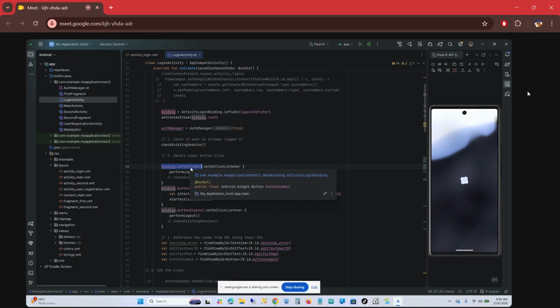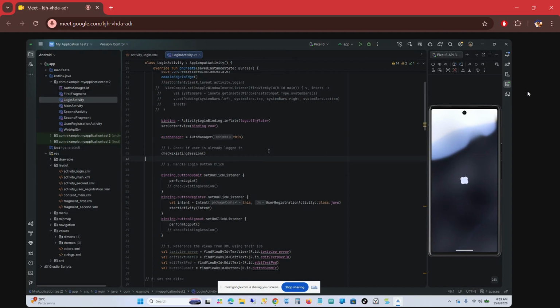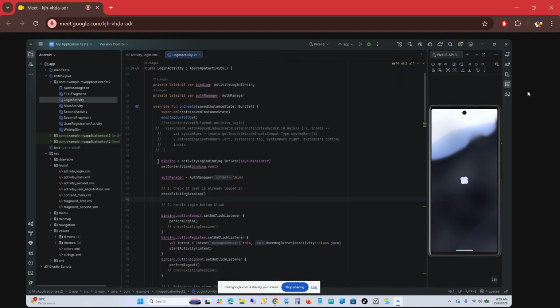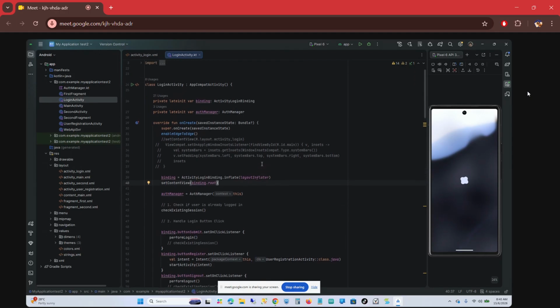From the activity login. First, in Kotlin, we need to bind the component inside the activity login to a binding object. So we use the activity login binding inflate. Okay, layout. So this is from this one. Okay, login binding.